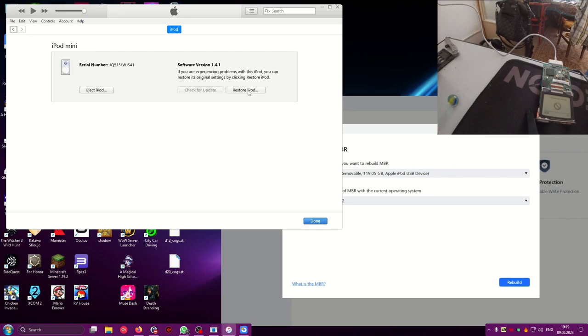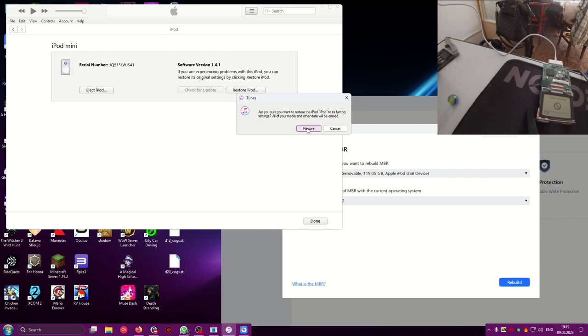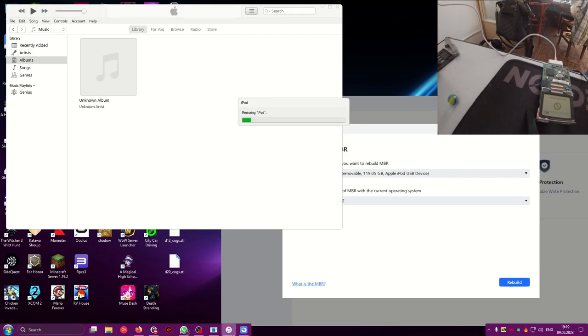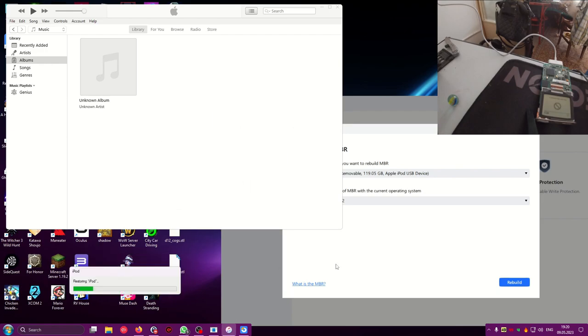The trick to fixing this bug, is what I'll call it, is to hit restore, and after it is done restoring, quickly press rebuild in EasyOS Partition Manager. You have a bit of leeway, so don't try to do it frame perfect or anything like that, or panic like I did here.